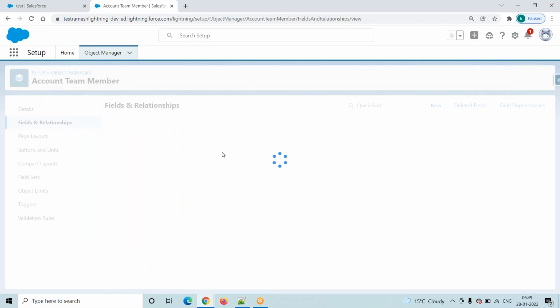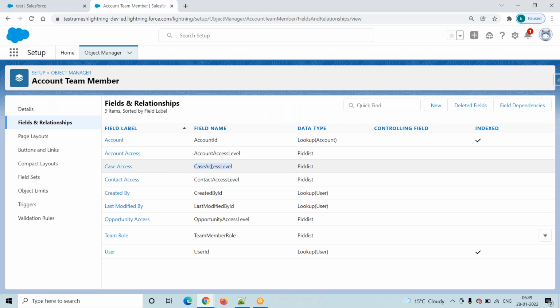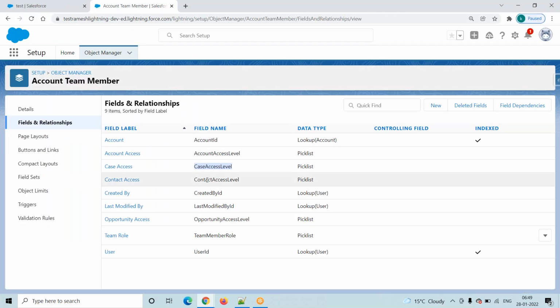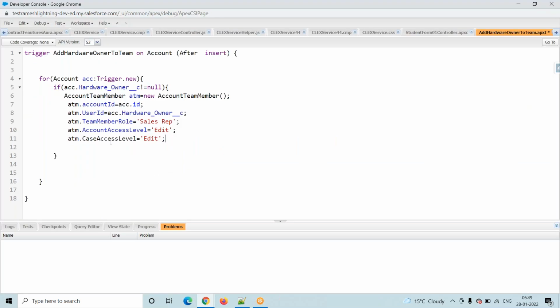The next one is, see here, case level access is there, right? Case level access, atm dot case level access, means we are also providing it to the current user. If any cases are related to that account, we're also adding him.